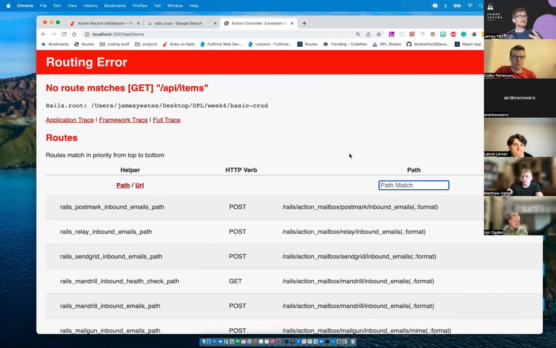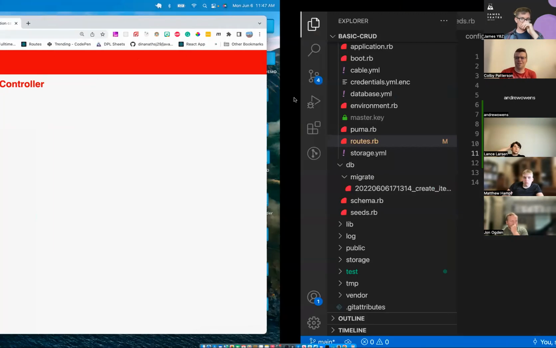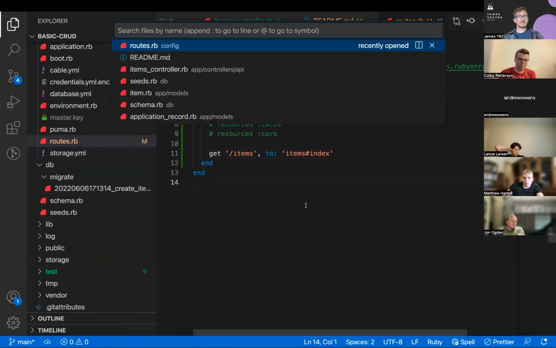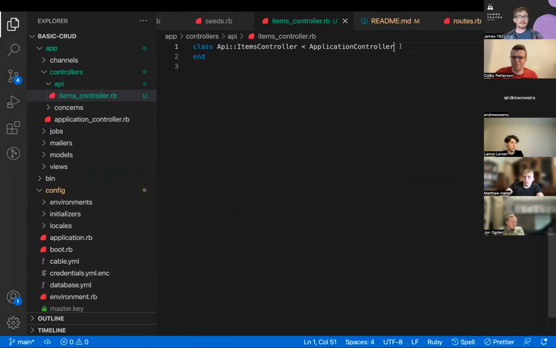Now this is on my menu. On my menu, I have a get request to API items. So let's go ahead and hit refresh. Even though it's on my menu, it doesn't know how to make it because that method isn't there. The index method could not be found in the items controller. Okay, so let's go to the items controller and define the index method.